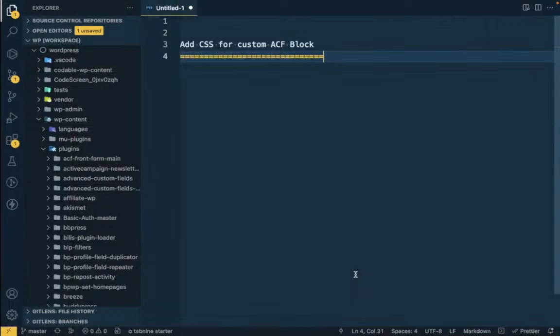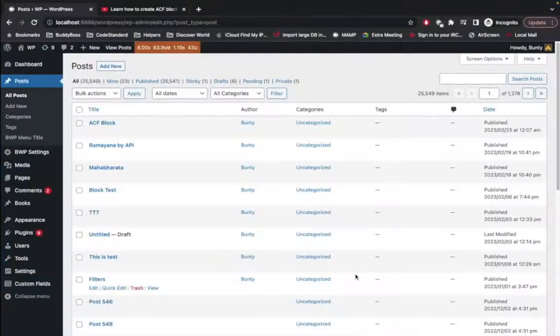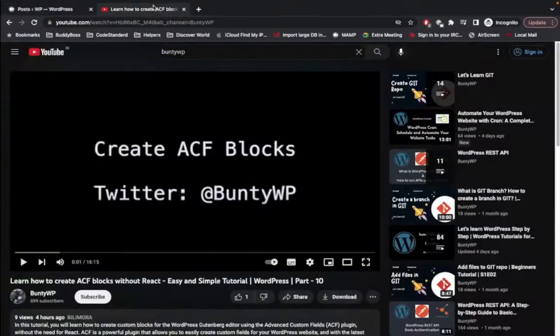Hello WordPress nerds. In this video we are going to talk about how to add CSS for your custom ACF block. This video continues my previous video. If you are new and you don't know how to create a custom ACF block, then you should watch that video first and then come back to this one. Otherwise, if you know what you are doing, just keep watching.